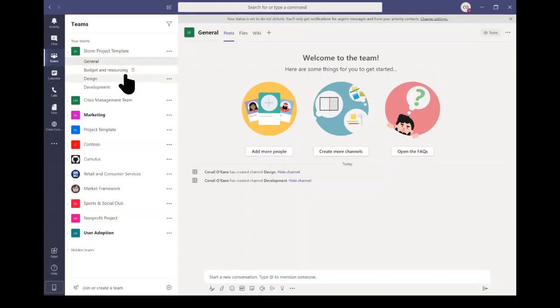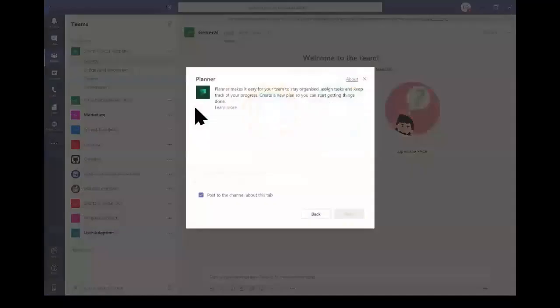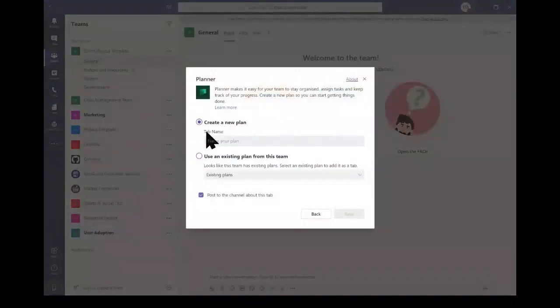So what I'm going to do here is just set up a few tabs. The general channel here is a great way of having all your content at an overview for the project. So what you might add in here are things like a RAID log, the project timelines, other project tasks as a whole. To do something like that, you can click on the Add tab here, and I can create a planner. And I'll just create a new plan, and I can call it Project Tasks, and click Save.